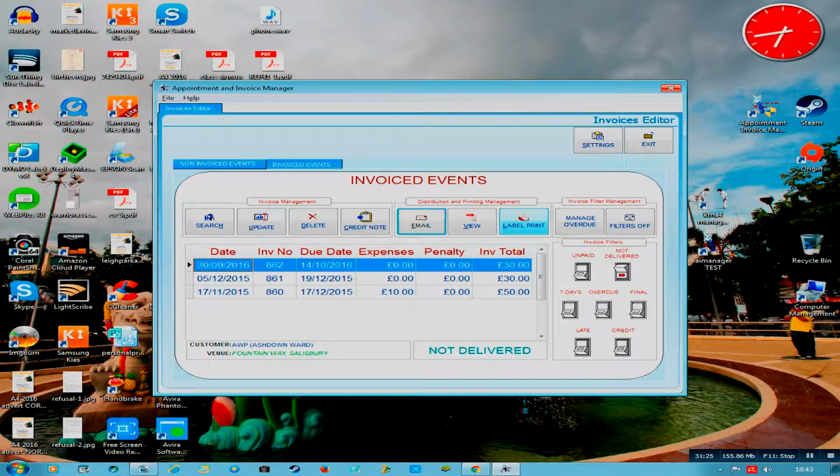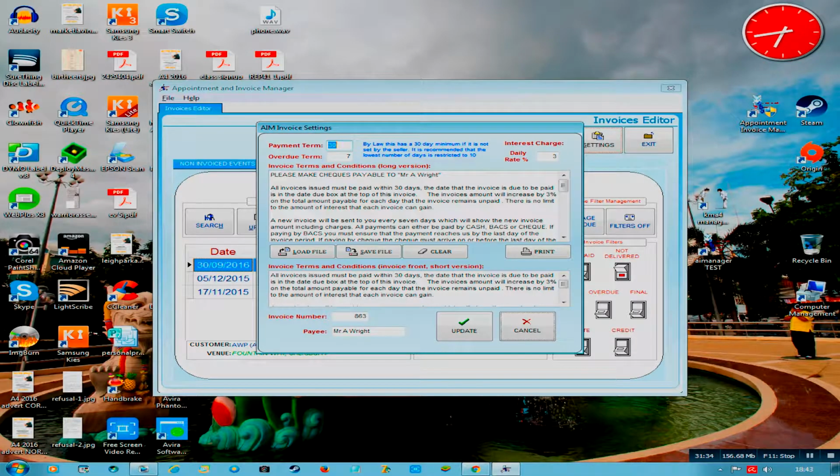Now the very interesting thing is we'll have a look at settings first. These are defaults for invoicing. So your payment terms, your overdue term, which is the time after the payment term runs out. You can set your daily rate of interest.